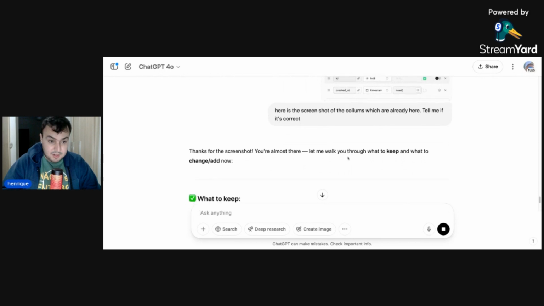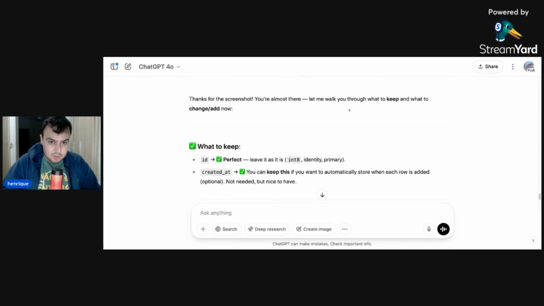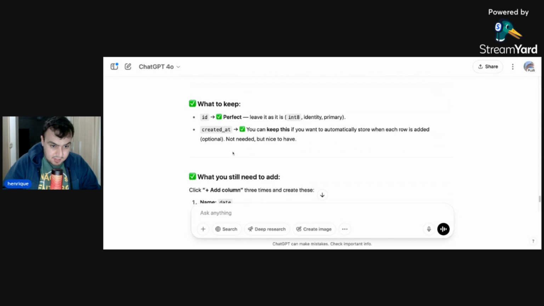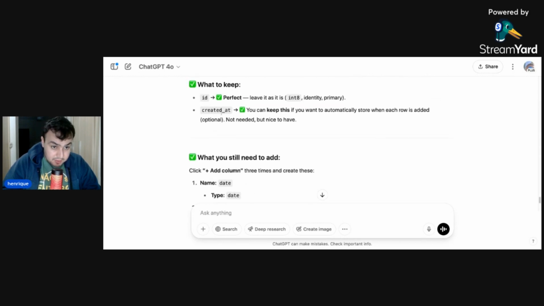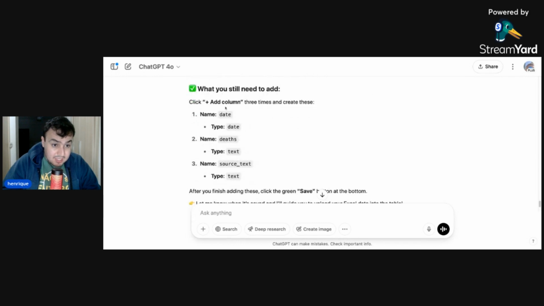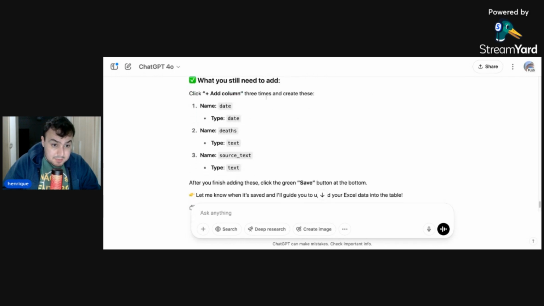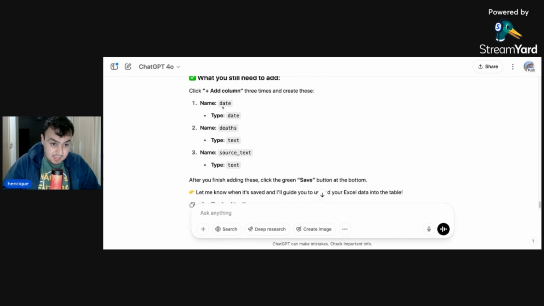You're almost there, okay? So what to keep? It's saying what you still need to add. Click add column. Okay, so now it says everything's perfect. Click add column 3 times and create these ones. Name, date, name devs, type devs.